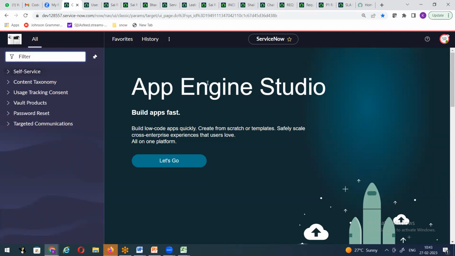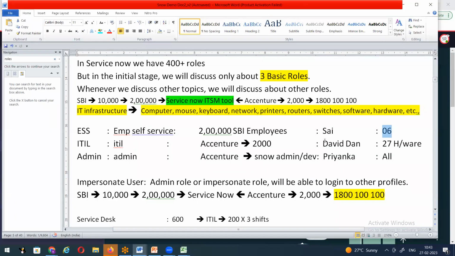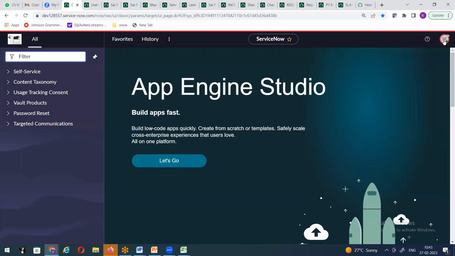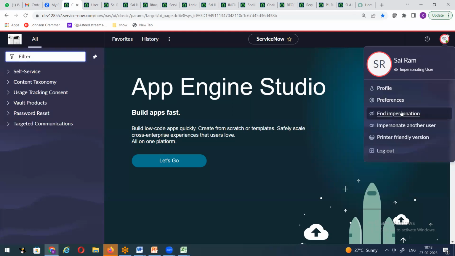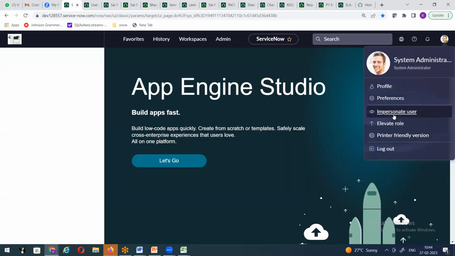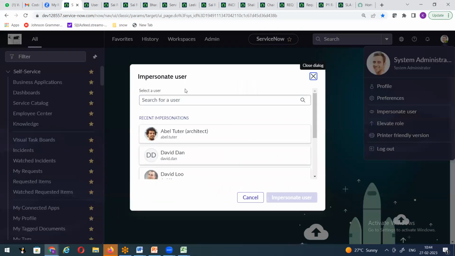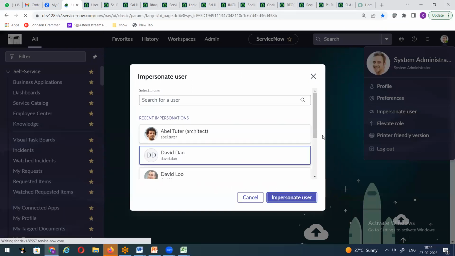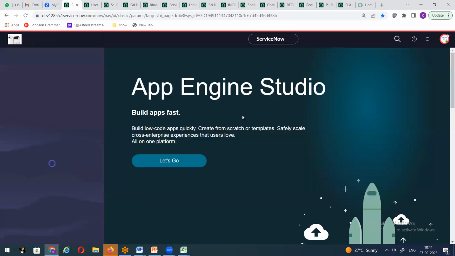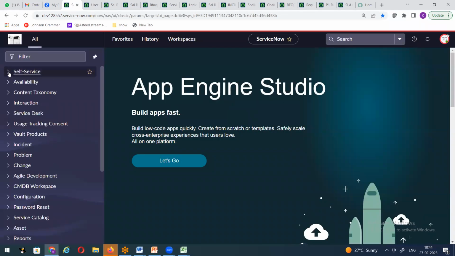Correct. So now I will impersonate with the other user called David Dan, who is an ITIL user and he is a hardware group member. Now impersonate. Okay. End impersonation and click on the impersonation again. David Dan. See, David Dan is here. I'm clicking on it. Did I enter user ID or password, guys? No. So here you can see how many applications I am able to see.